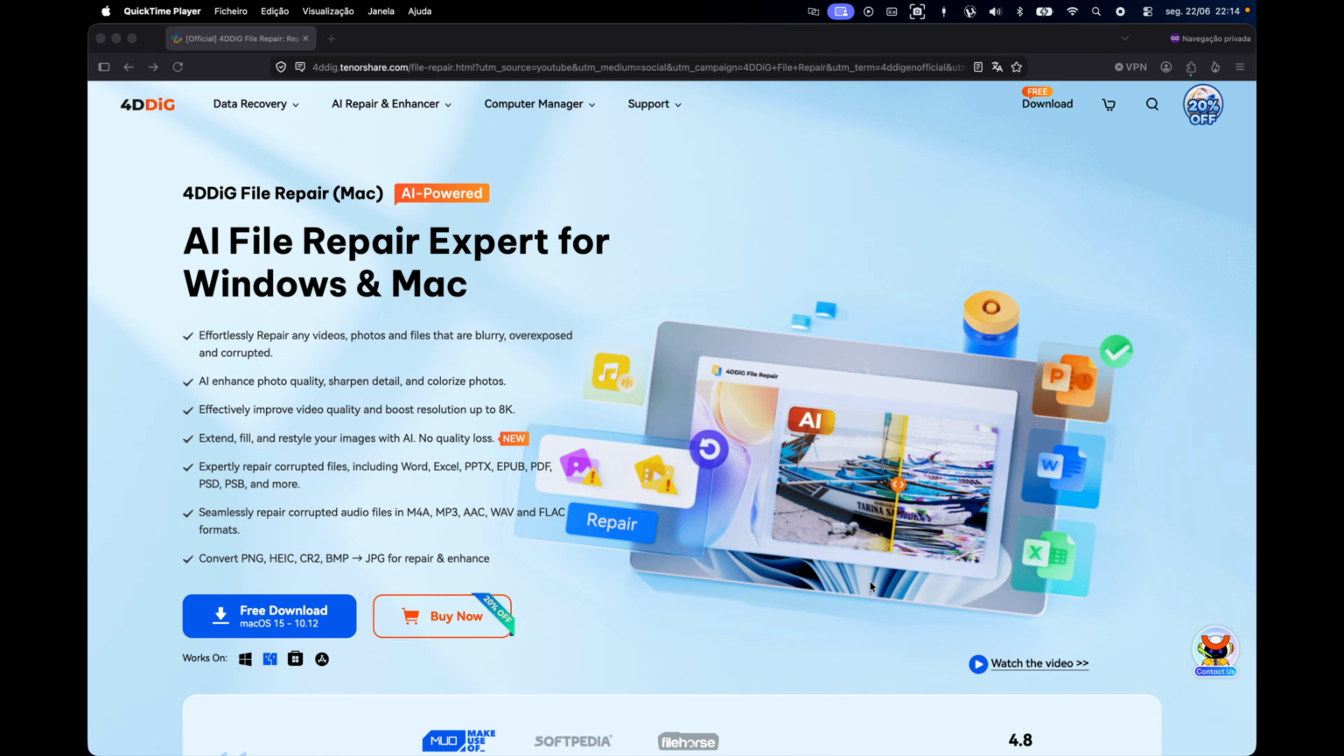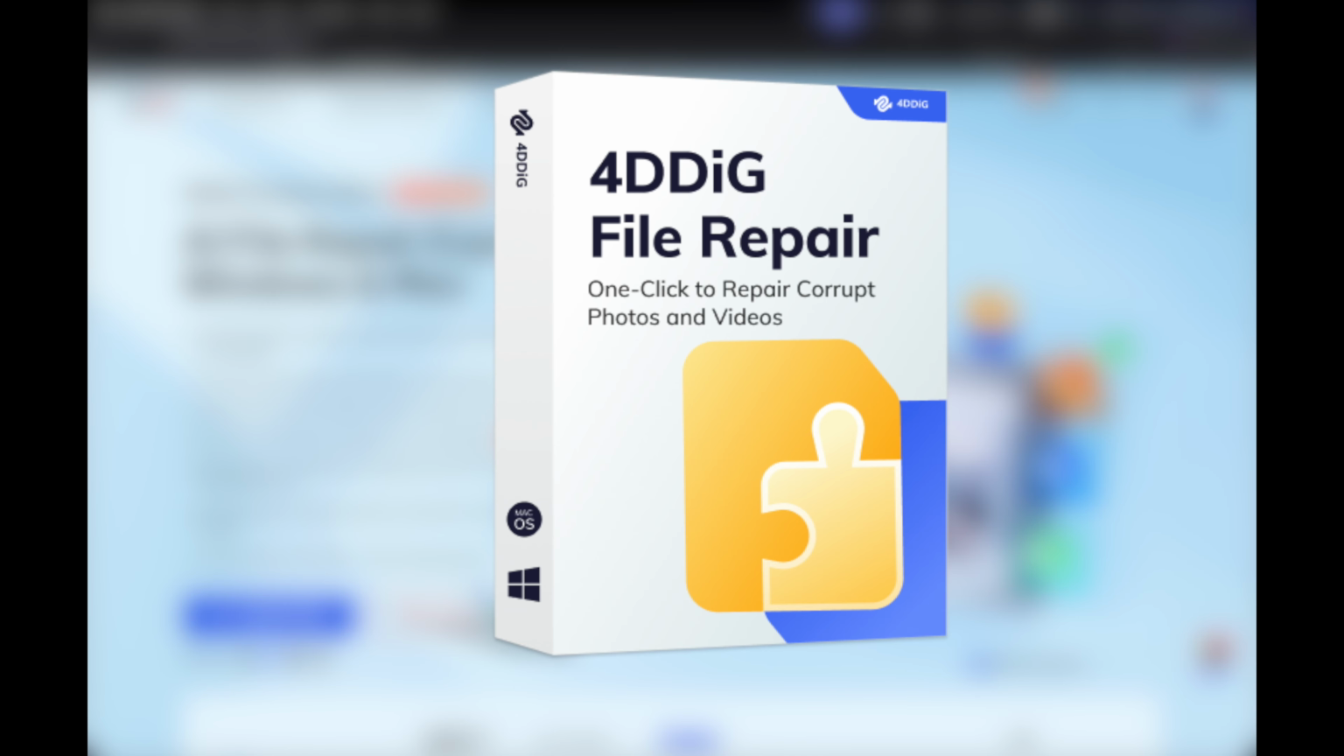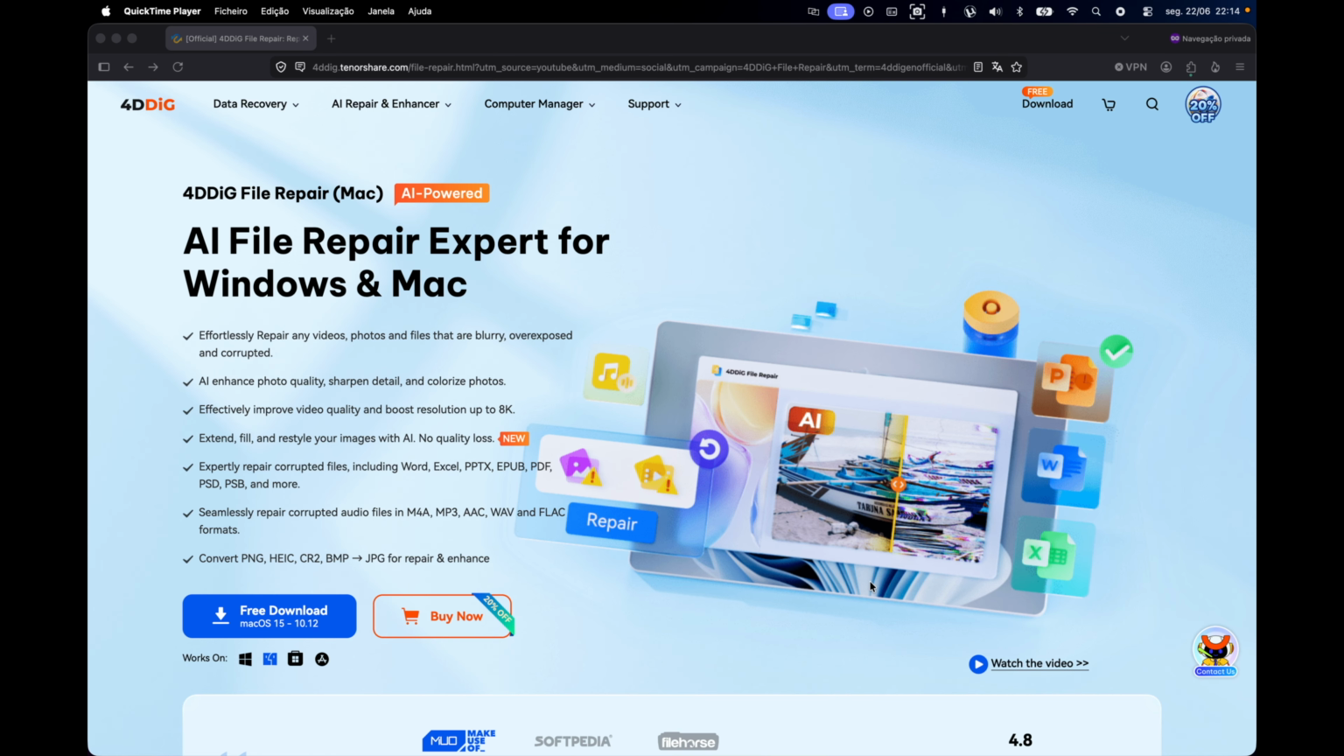And the third method, and perhaps the most complete and of course the most powerful, is to install the 4DDIG file repair app. This app can restore text, images, tables, headers, footers and much more. So let's download the app, install it, and let's take a look.